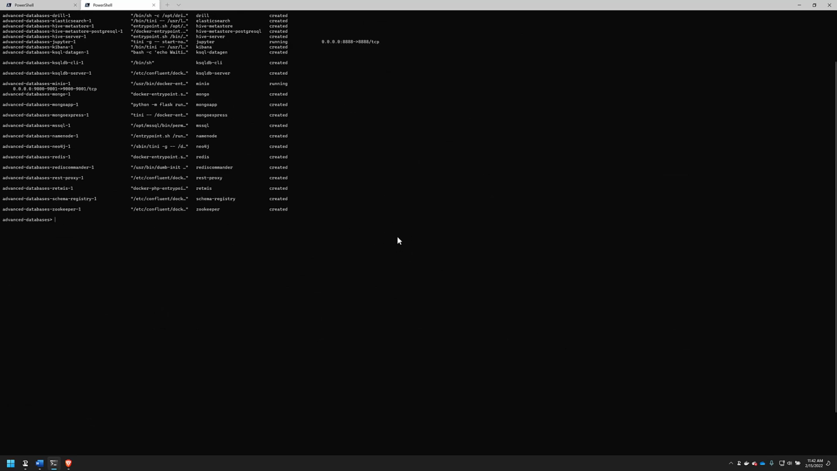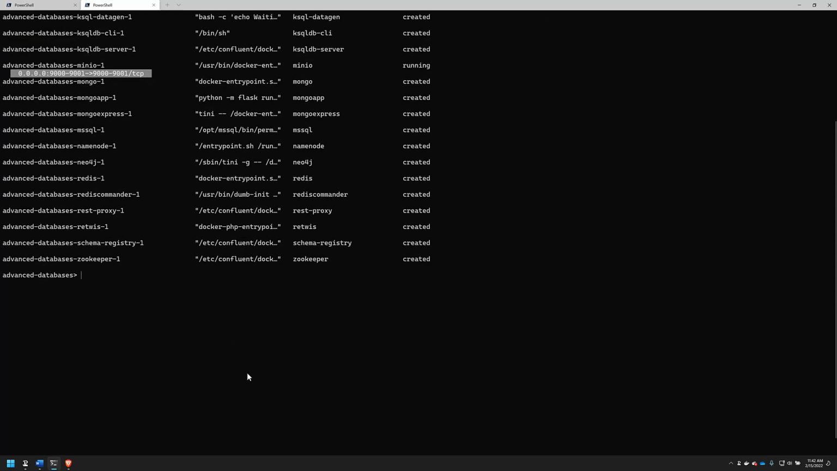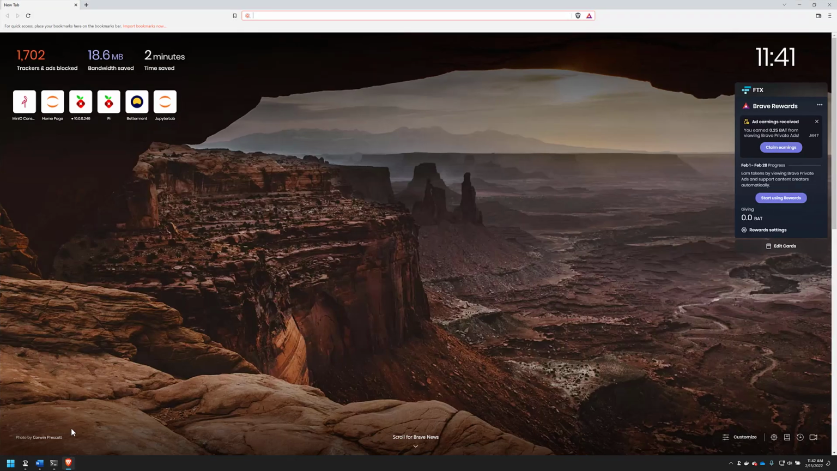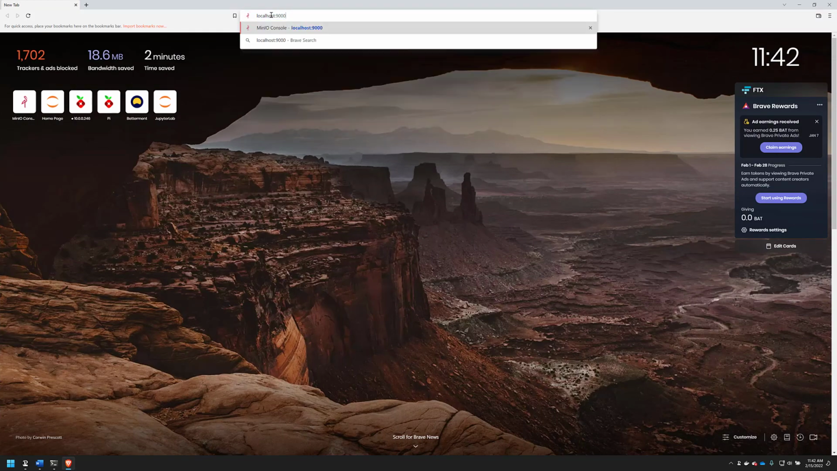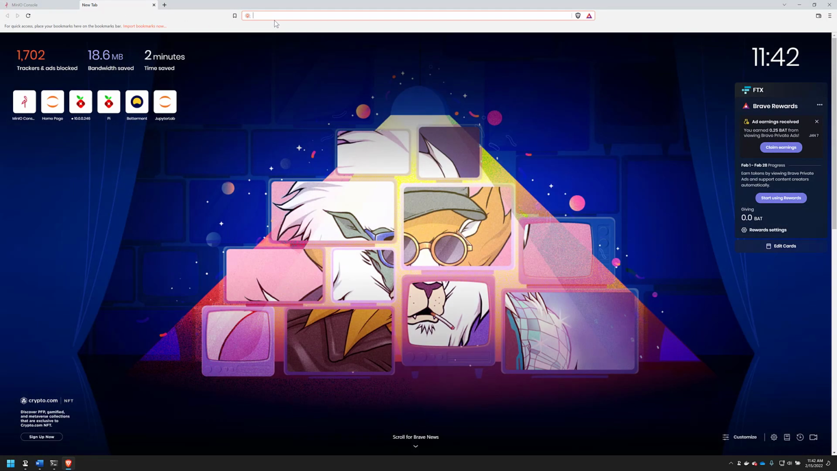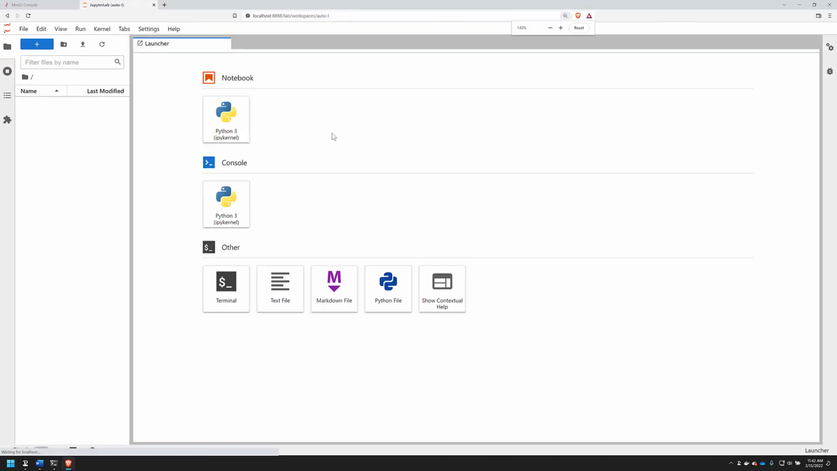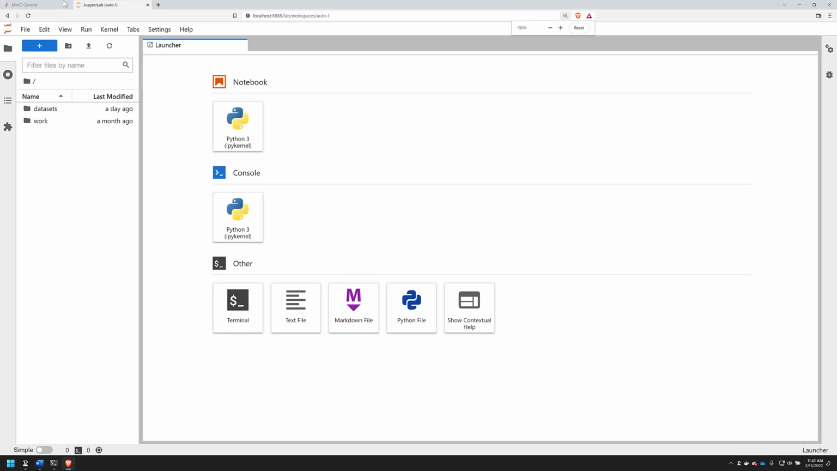So let me zoom this out and I see that Jupyter's running. I don't see minio running. Oh, there it is. Minio is running as well. So they're both running. Let's double check that they're running by going here, because I'm on my host machine, so localhost. There's the minio console and there's Jupyter Lab. Ta-da! Everything's hunky-dory.